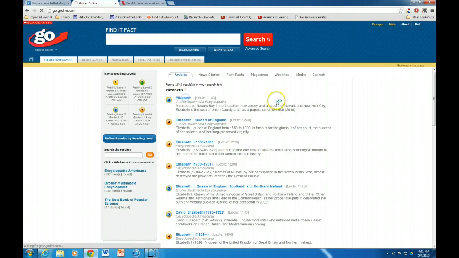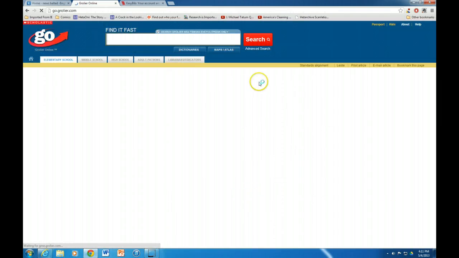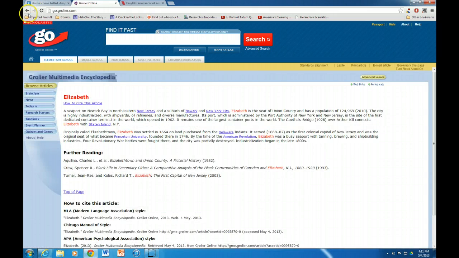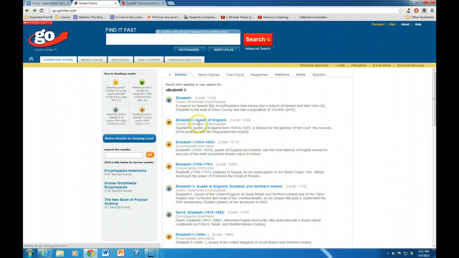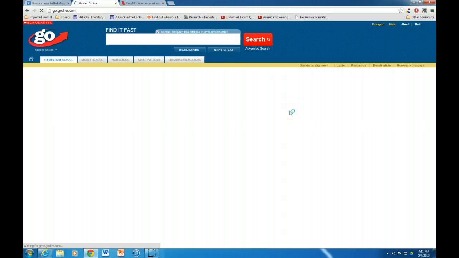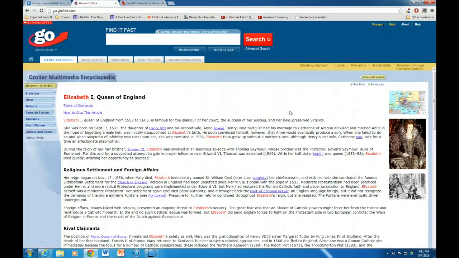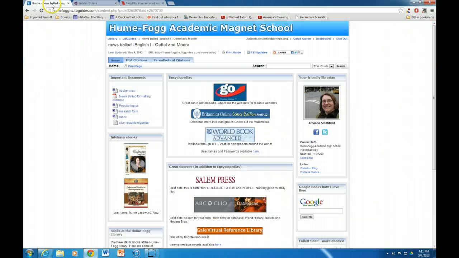So I'm just going to pick an article here, and get some basic information about Elizabeth I. Whoops, wrong one. That is city. There we go. Like I said, I'm going to get some basic information. So an encyclopedia is a great place to start. This is really short. It'll give me a little bit of background information, and that's kind of where I start.